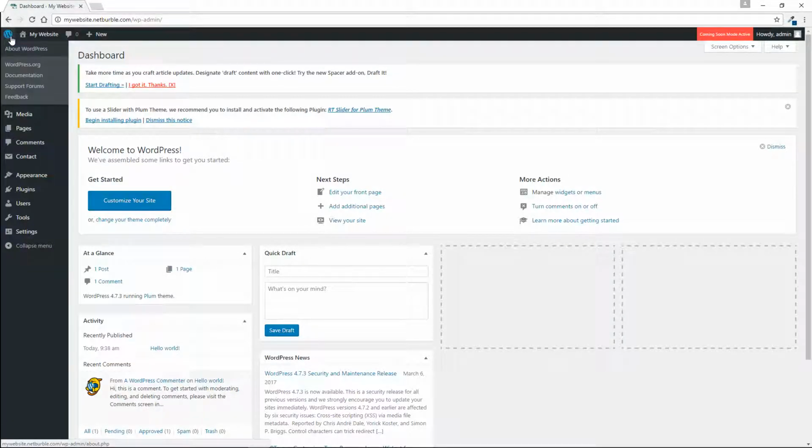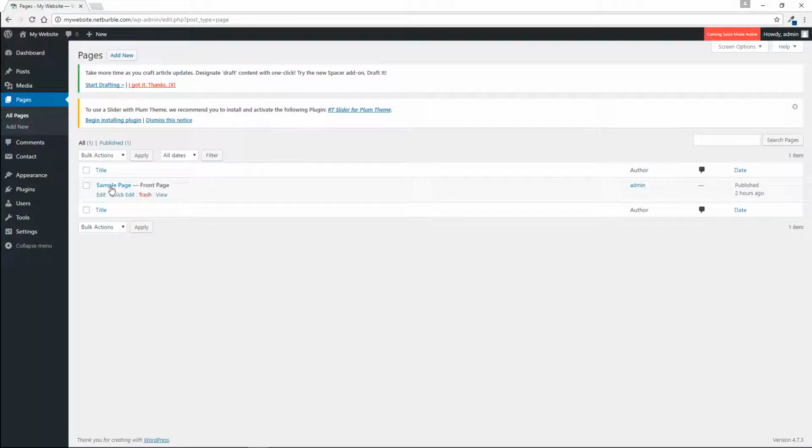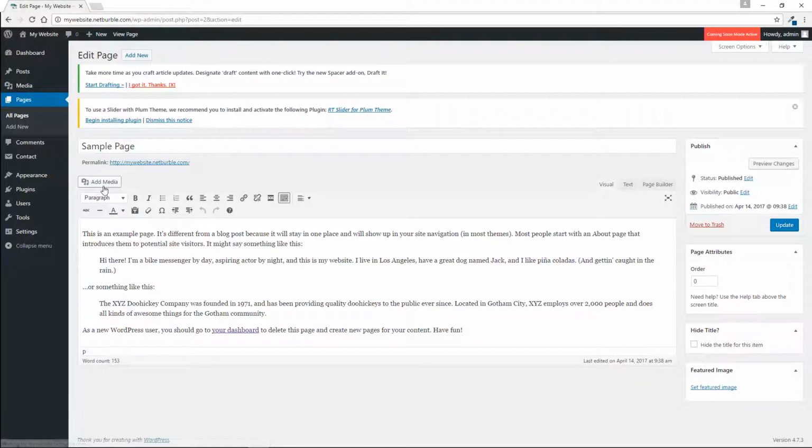Now we can create some content for the website by adding pages. The first thing we can do is change the heading for the initial sample page and call it our home page.